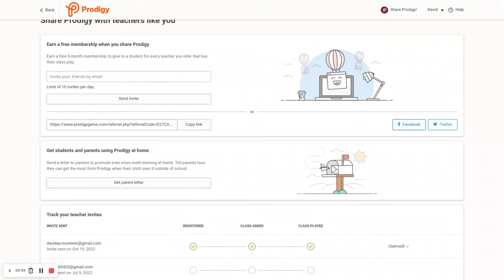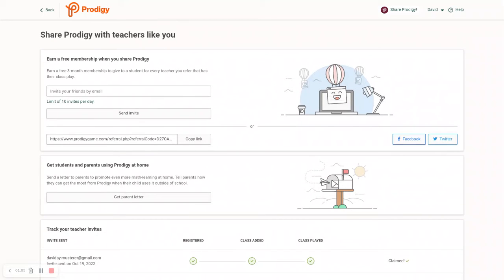You're going to want to register the account, or like a second account. You're going to want to make a class on that second teacher account, and then you're going to want to play on that class. You need to answer something like 20 to 30 questions, I'm pretty sure. And then the next day, it will give you the membership.